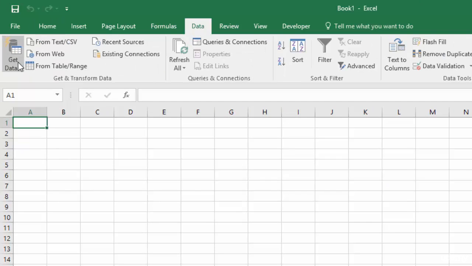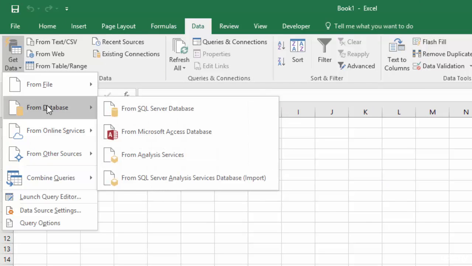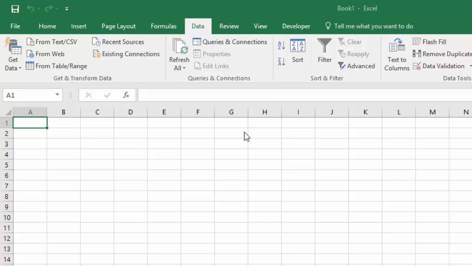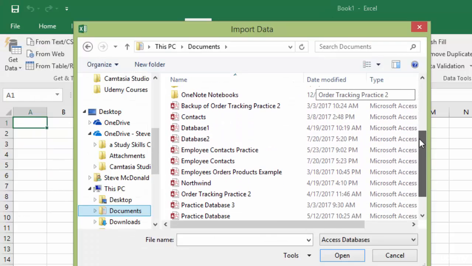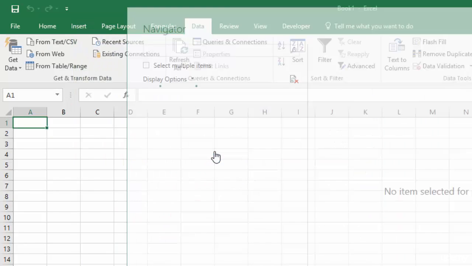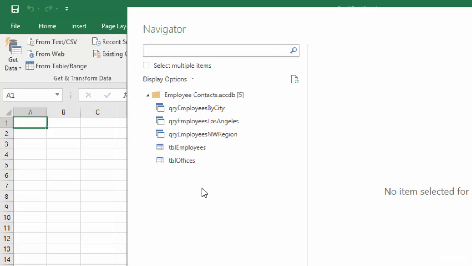we're going to say Get Data, and go to From Database and From Microsoft Access Database. Click there. And we click on the database that we're looking for. And then it brings up the Navigator pane here, and you can see this is the main file folder for our Employee Contacts Access database. And then these are the different objects within that database for us to choose from.